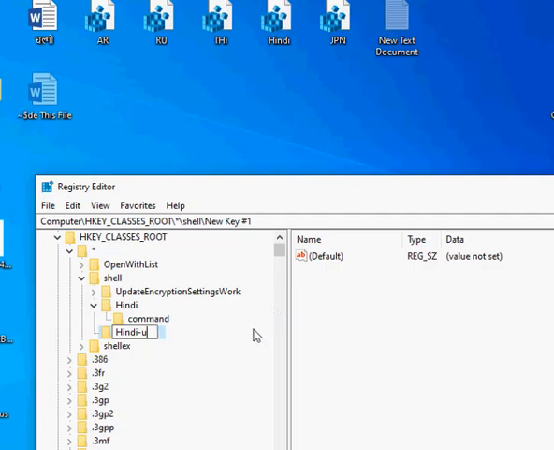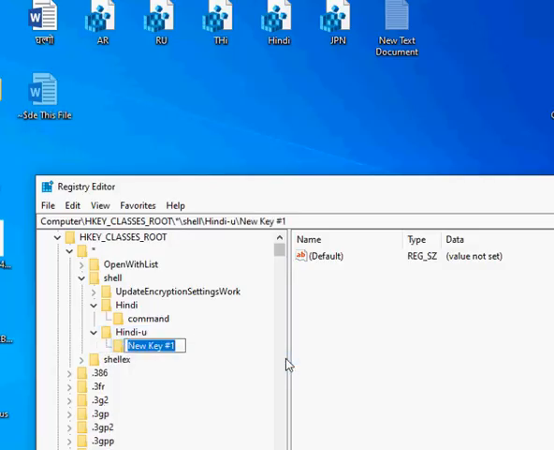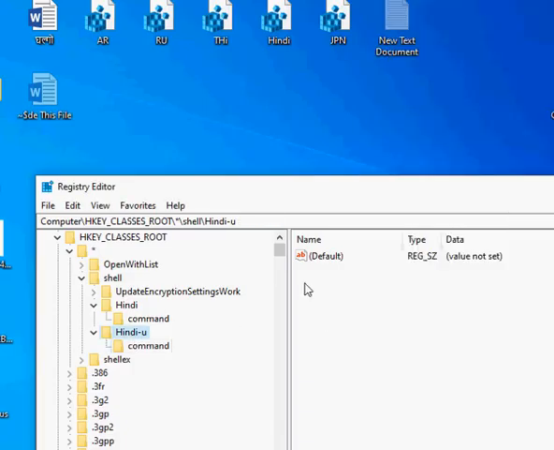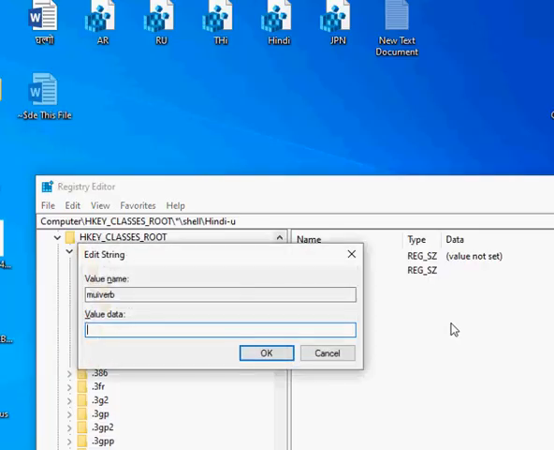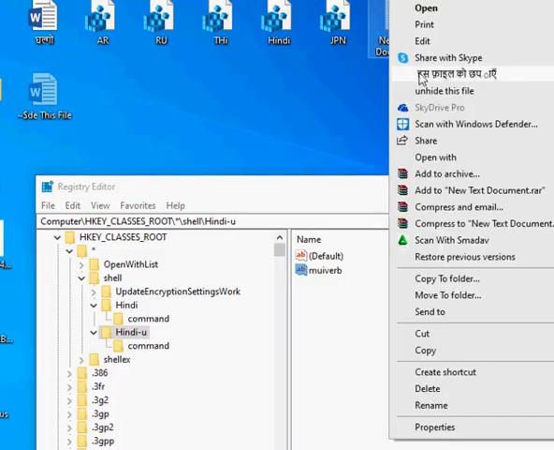It means unhide. I'll create also another key here about the command. Okay, so this Hindi U is already created to unhide this file. For example, I don't know what is the unhide in Hindi, so I'll name it here MUI verb with unhide this file. This is in English, right? Because I didn't get what unhide means in Hindi language. So I have only hide this file in Hindi language now.